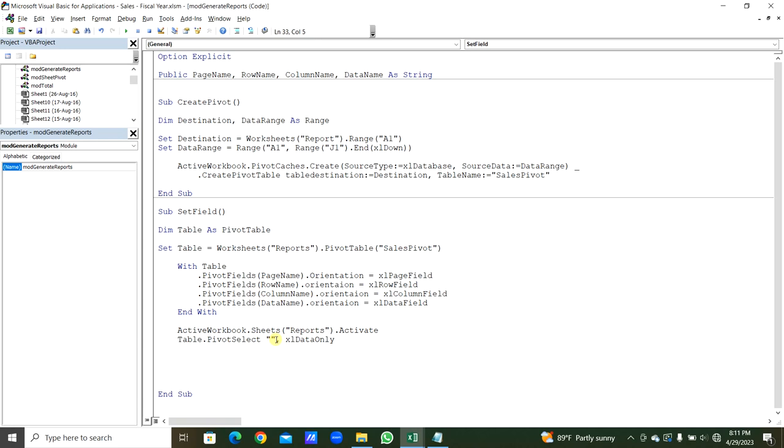Right. Enter. After selecting this pivot table xlDataOnly, it means what we are assigning in the value fields, that is the Excel field. We are selecting the Excel field only from the pivot table, that is PivotSelect. Selection.NumberFormat is equal to, within double quotes, this number format. This currency format will be applied to the Excel data only.